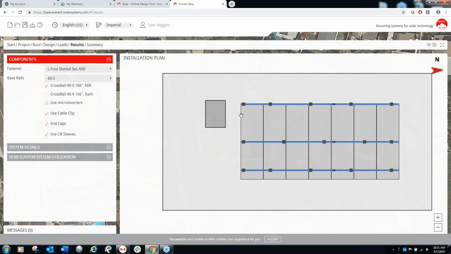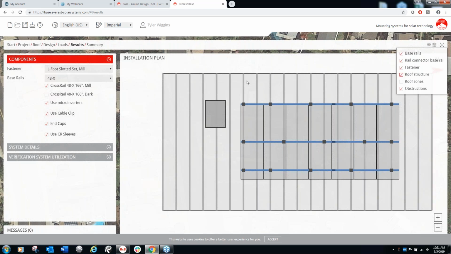So maybe I want to see exactly where these attachments are being located. What's the rafter spacing here? If you go into the top right, you'll see a button that looks like pieces of paper stacked up. This button's called Show or Hide Components. If I click on that, I now have some options on things I can hide or look at. So let's say I wanted to look at the roof structure. I can click on that and see the rafters here.